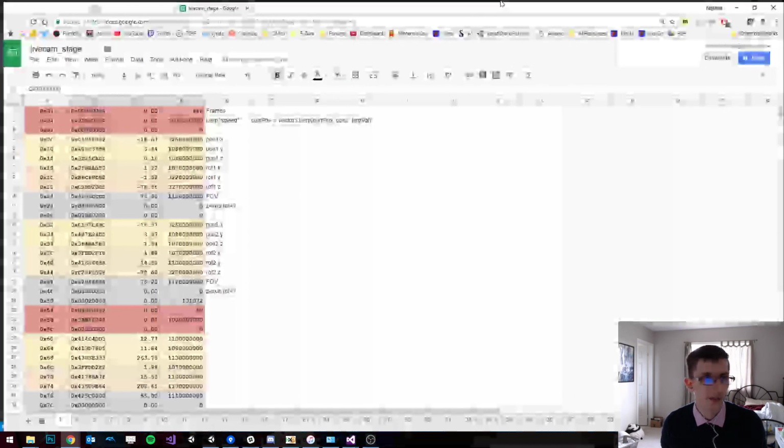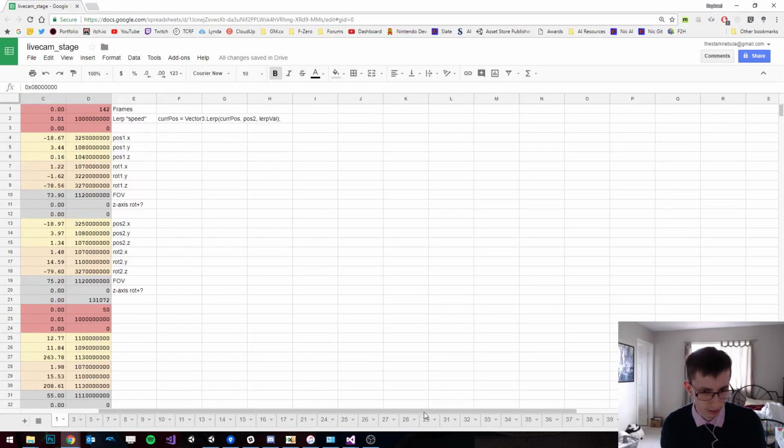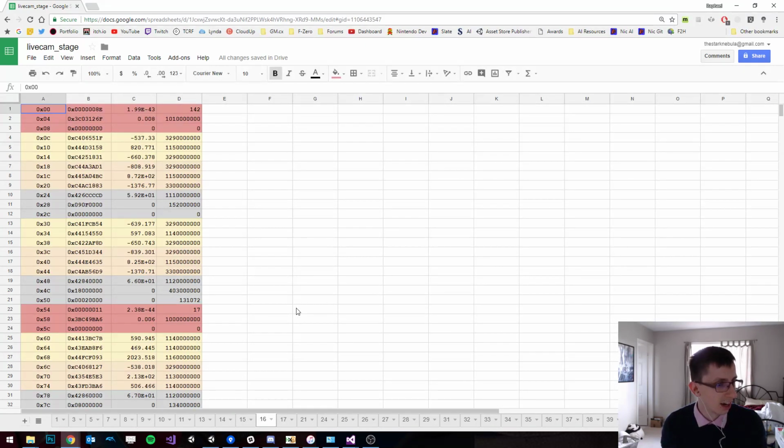So I already have some old stuff, sort of a peek into the file format. So live cam stage, there's a variety. Holy shit, I actually put all of them in. And it just shows all the different pieces of camera data. So there's this little header thing. Tells you the amount of frames it lasts. The lerp speed. This is actually really interesting. I'll go over how they did that later. And then there's some bit flag, so probably an enumeration of some sort.